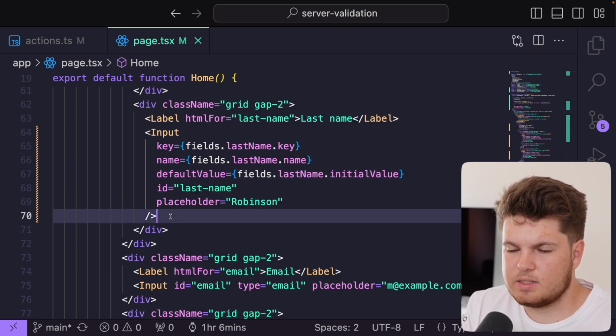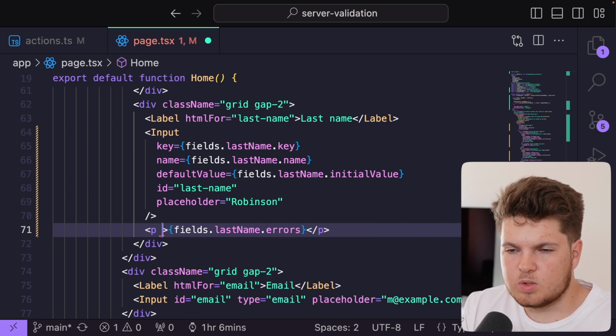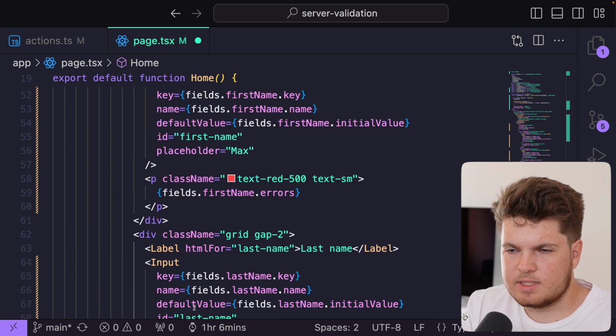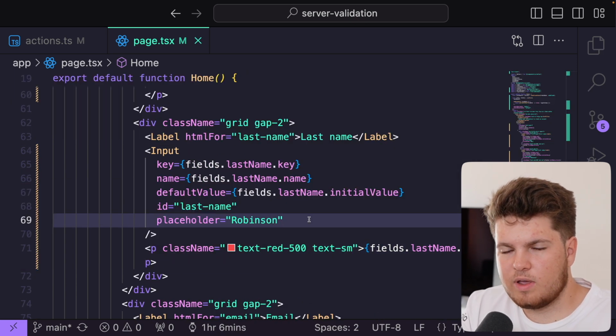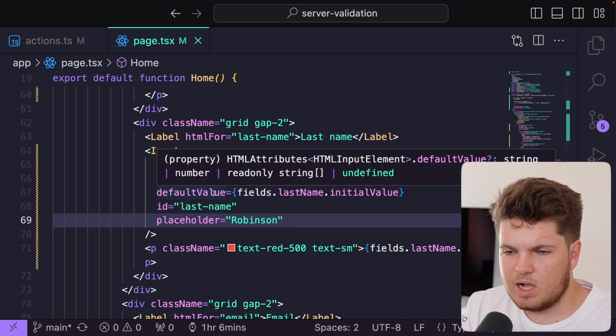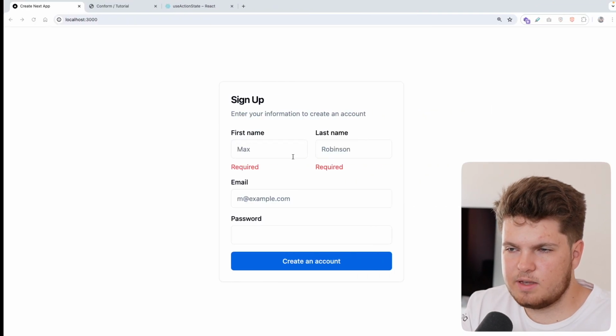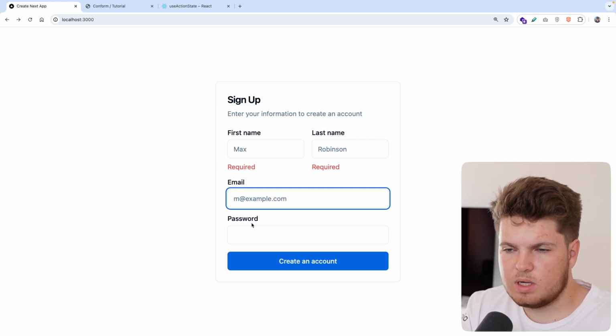Then let me also render the error message. So underneath the input, let's get our p tag and let me just get right here our fields dot lastName dot errors. And then let me also style the p tag. I will do it the same again. I don't think I have to explain it. And now we have also set up our second input. Again, we gave it a key, name, default value, and a p tag. If I save that, you now also see right here, required. Let's now do it also for the email and password.